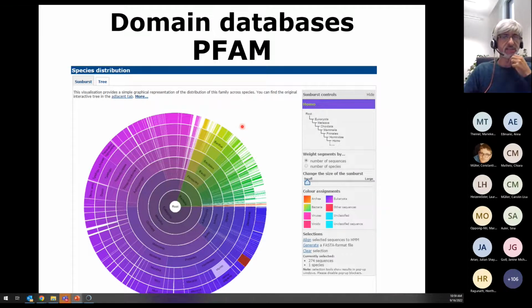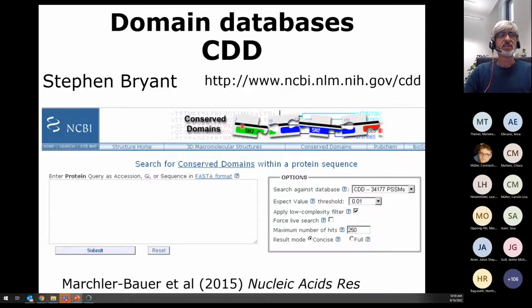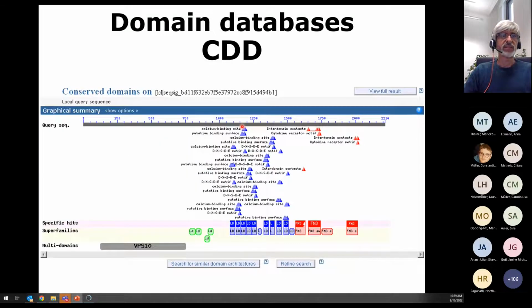And then the third database that I wanted to introduce is the CDD. And without entering into a lot of detail, the output of this database is a bit more detailed. So again, I'm running the same sequence, Sortilin-related receptor (SorLA) from human, which has this VPS10 domain over here. So this would be the sequence, and these are the features that are found.